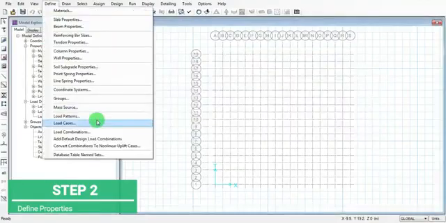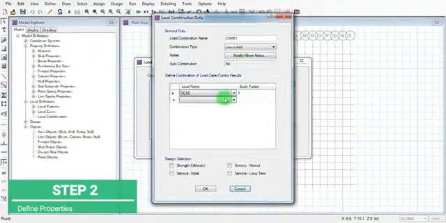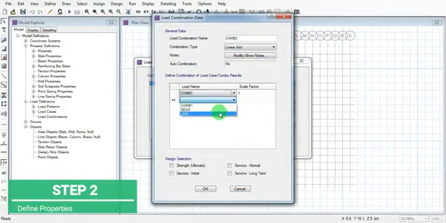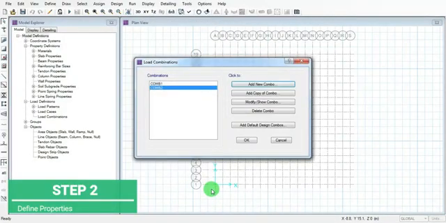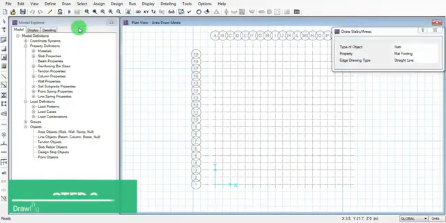Okay. Load cases, check the loads. Then add the load combination for the ultimate load and also for the service. Click all the service options and click on OK. Two load combinations are added successfully.